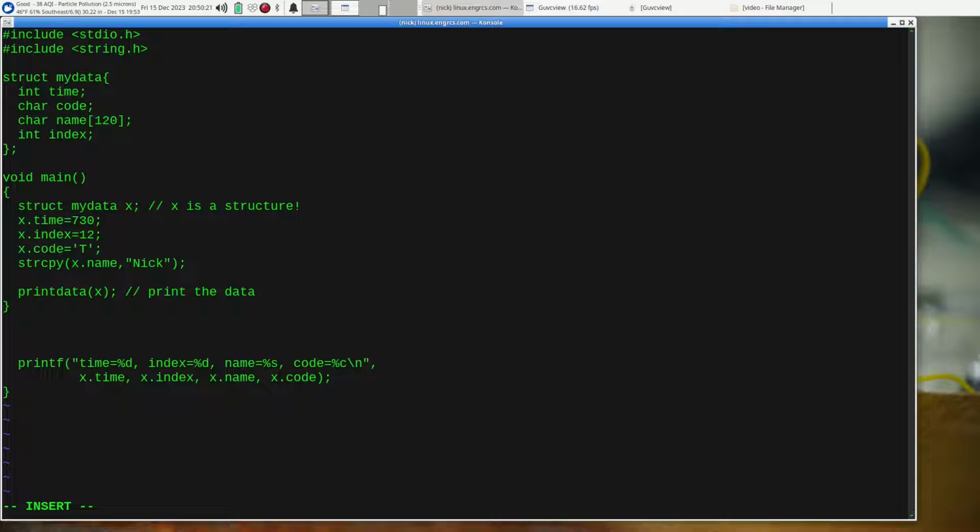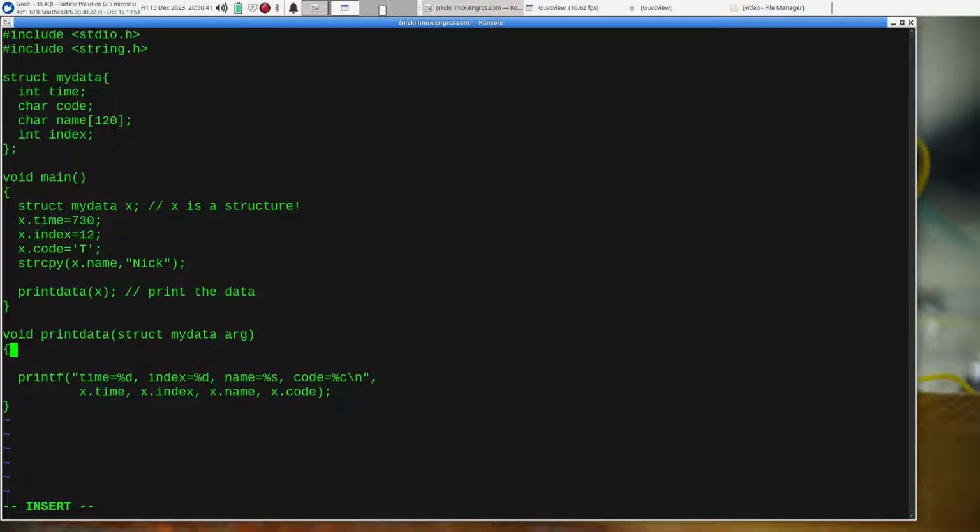And let's define our function. So this is void print data. It takes a single argument, which is x in this case. What is x? It's a struct my data. So I'm going to say struct my data, and whatever I want to call the argument. I could call it x, but let me just call it something like arg, so we don't think x is magic. And let me do this.